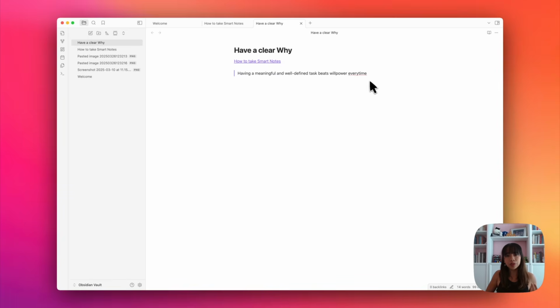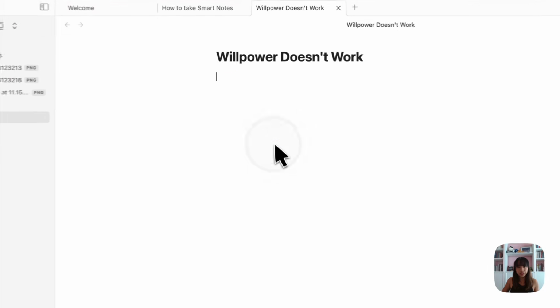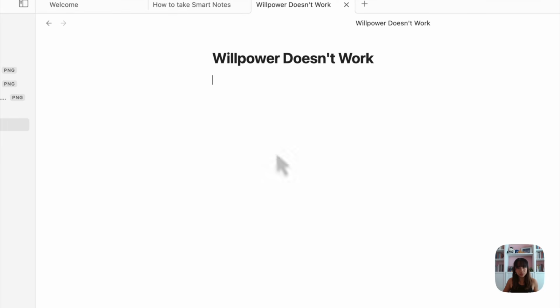This quote also reminds me of the book Willpower Doesn't Work. So I actually can type that in here. So I can create links to notes that don't even exist yet. And when I'm ready to take notes on this book, I can either create a new note as usual, or I could just click right here and that's going to create the new note.